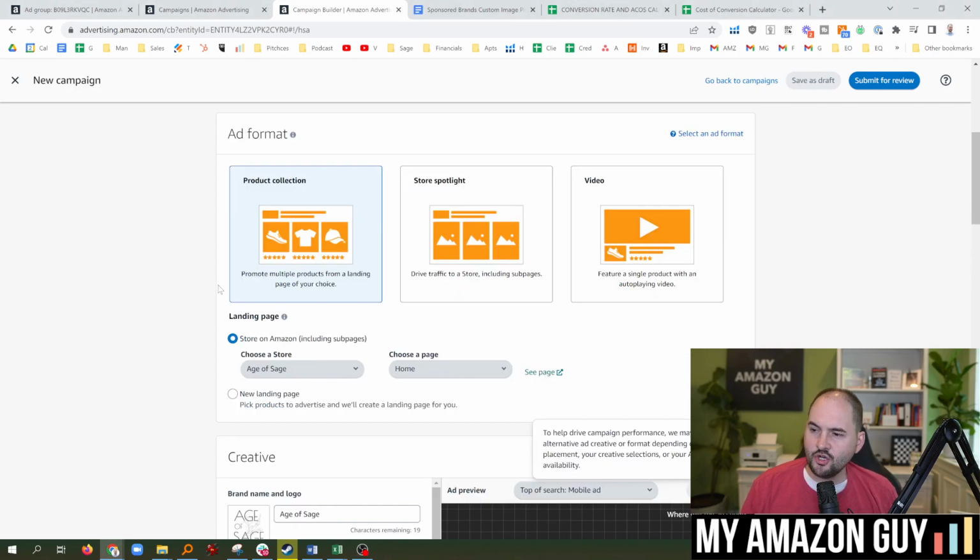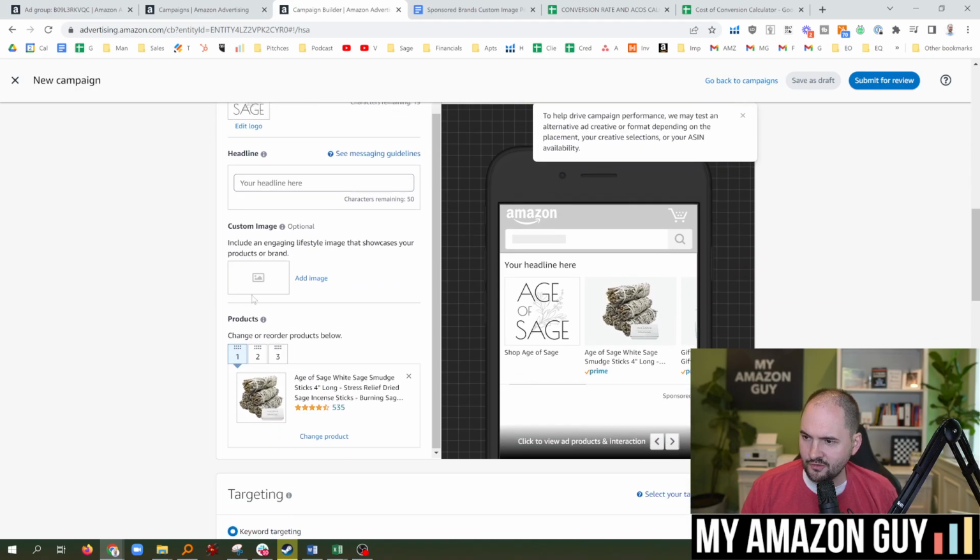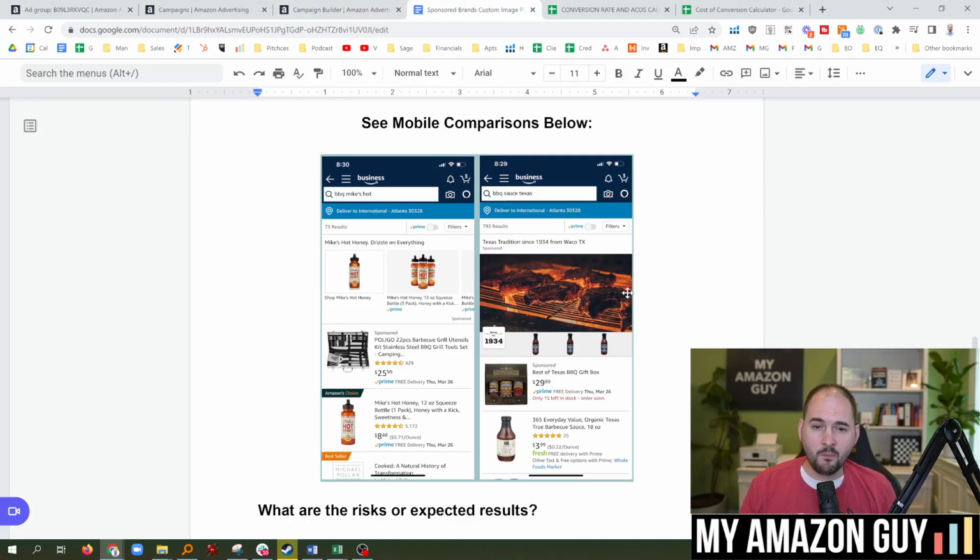So check this out. You go into the ad format, click on store on Amazon, including sub pages, go down to the creative section, hit add image right here. And this is where you can do a custom image, and then it spits out stuff like this. Here's the mobile view. You can see the difference between what could be and what is with the custom headline image, how much more space you take up, way more clicks going to happen on that. So that's my fourth tip.